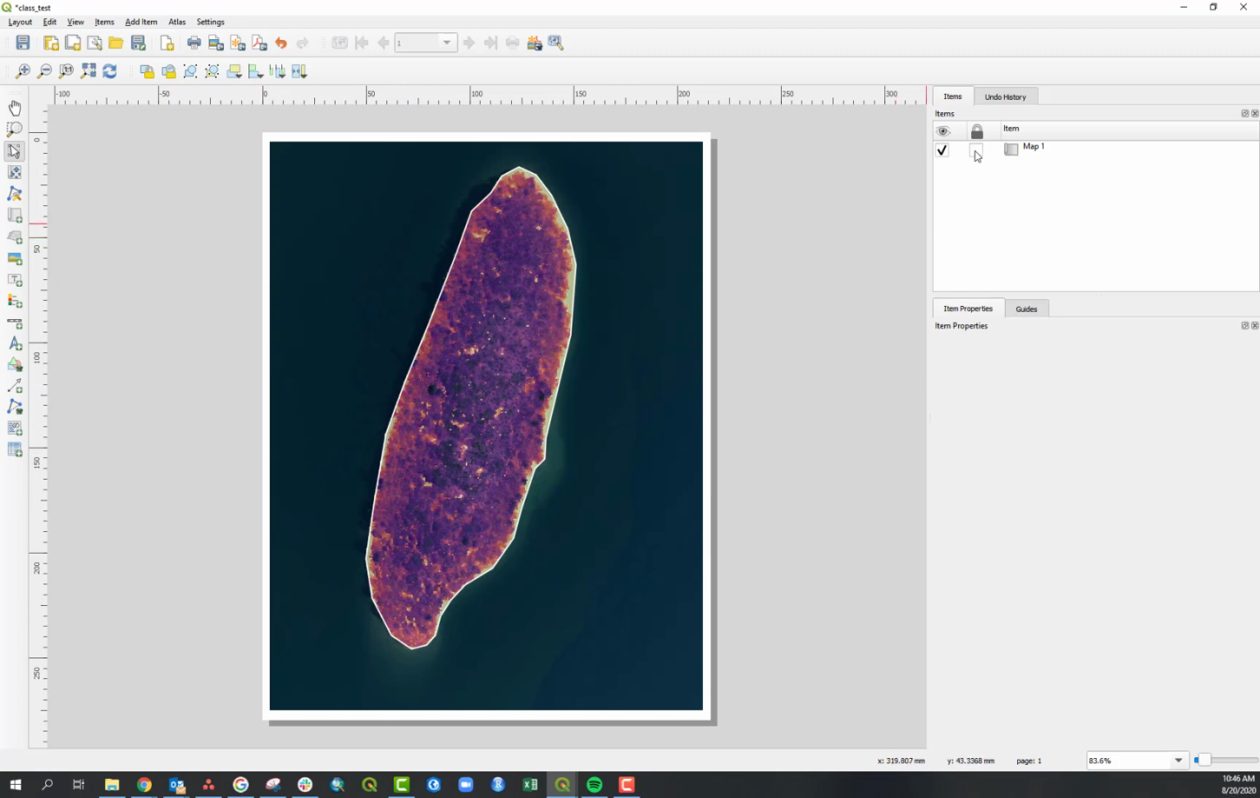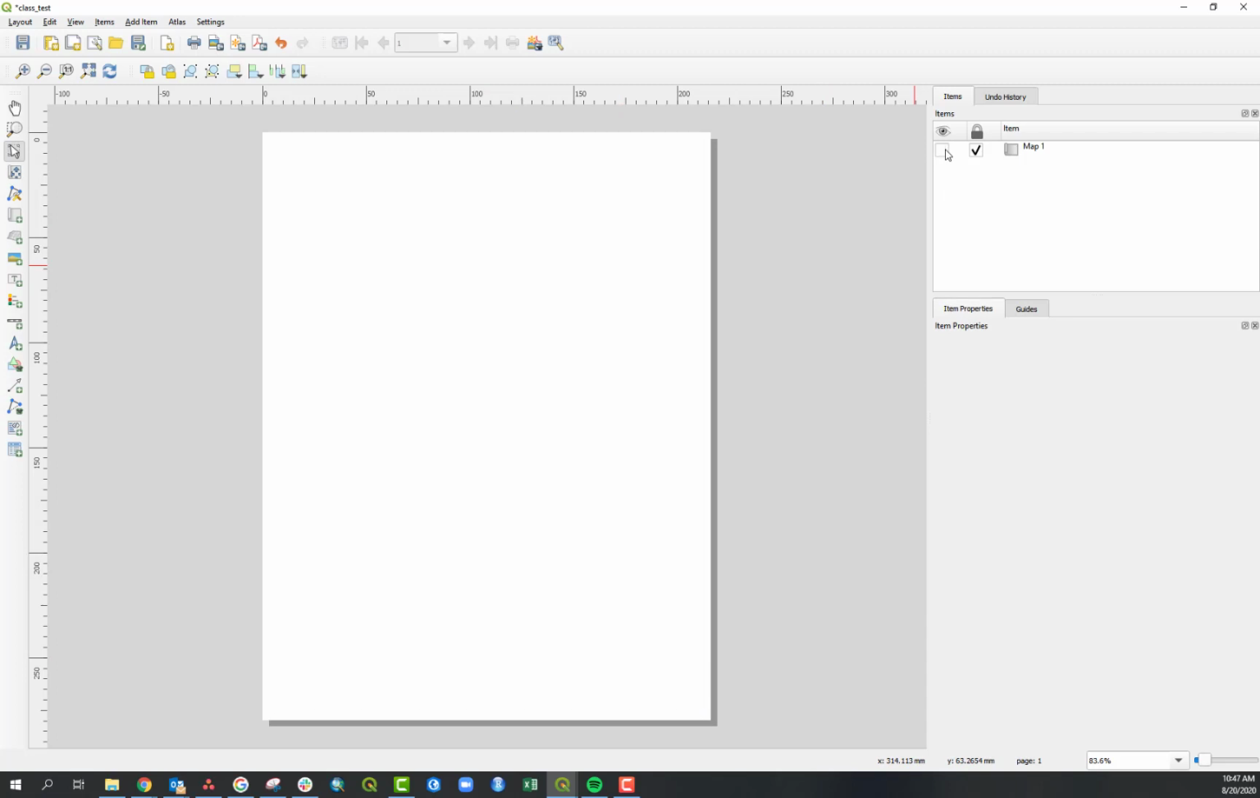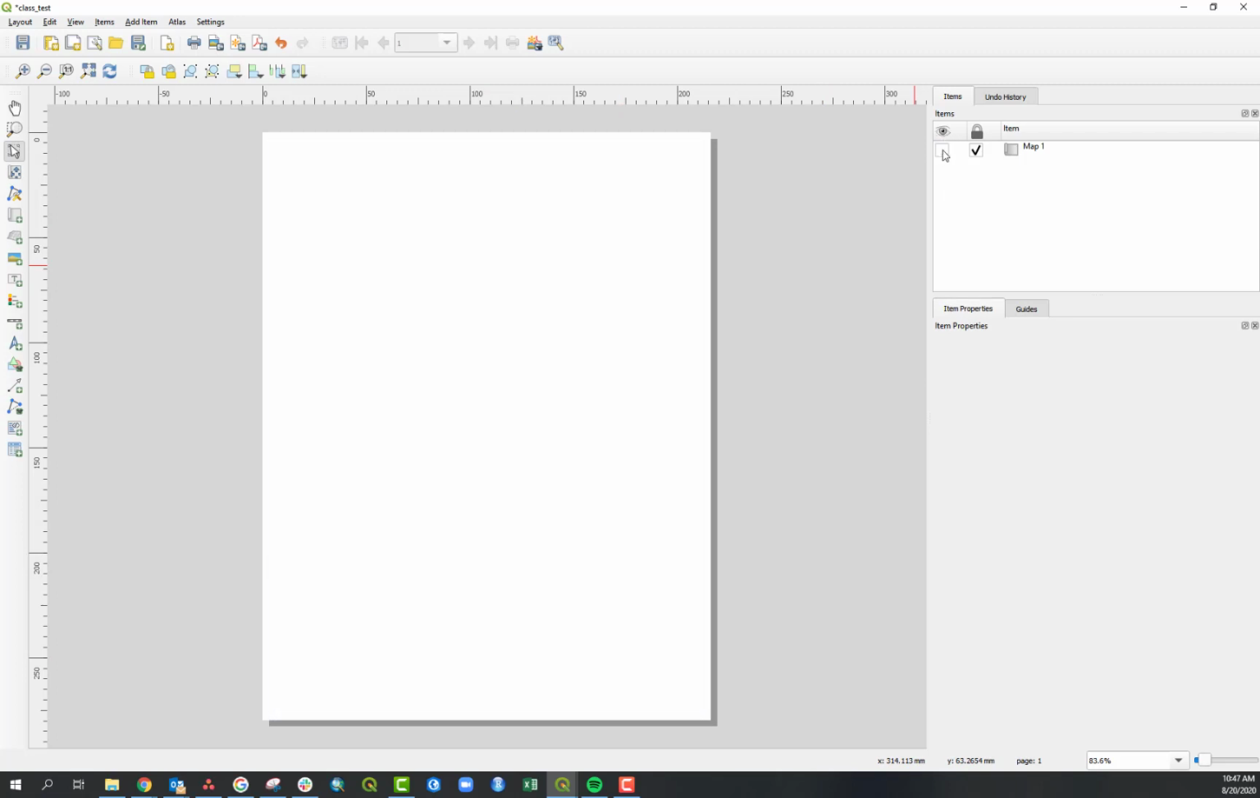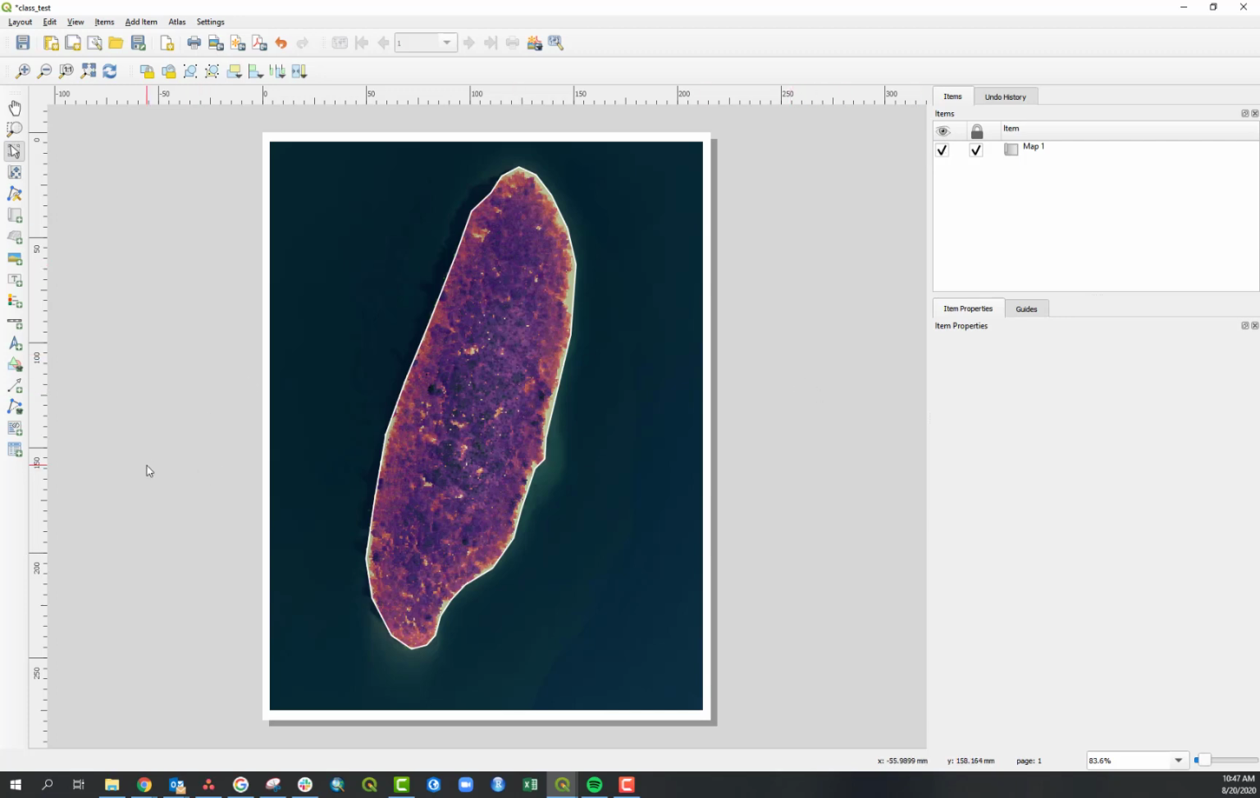What I'm going to do now is click this little lock button. What this means is I can't select my map anymore and accidentally drag it around if I'm trying to select other elements on my map here. If I wanted to hide it temporarily from view, I could do that with the little eyeball over here. But now we have the option to add things into our map.